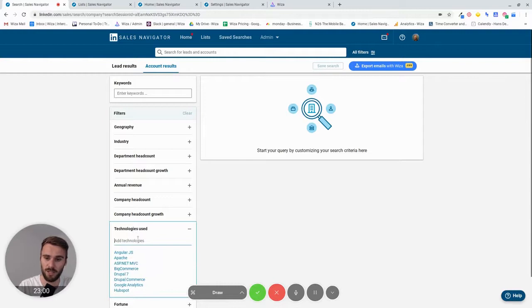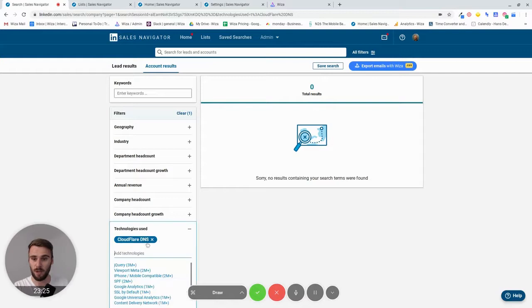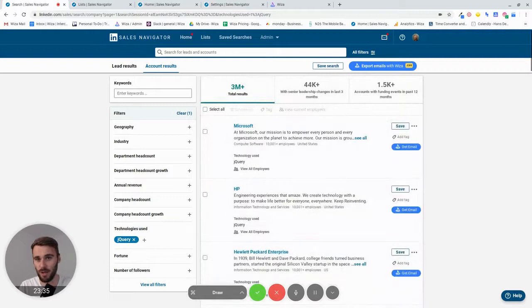So what you'll do here, you'll start searching. You'll see here Google Analytics. If they're working with Angular, then Sales Navigator will be able to detect the technology that they're using. Again, these are just a few examples, but you can just start typing, and more things will come up. For example, these are companies that are using Cloudflare DNS, or maybe companies that are using jQuery on their website. And then what you'll do next is save all of these to a list.